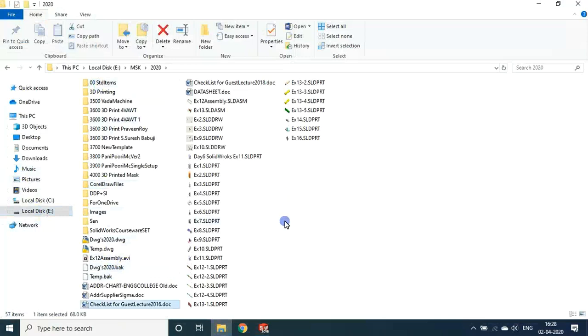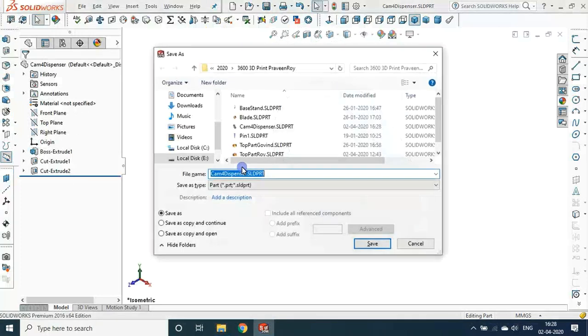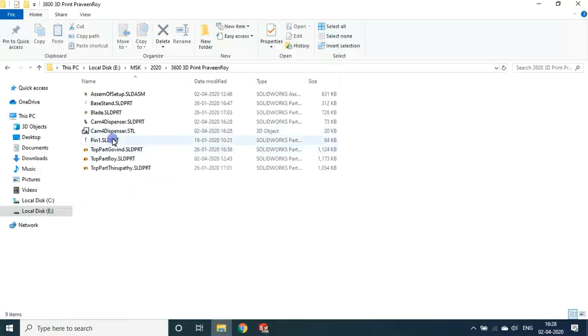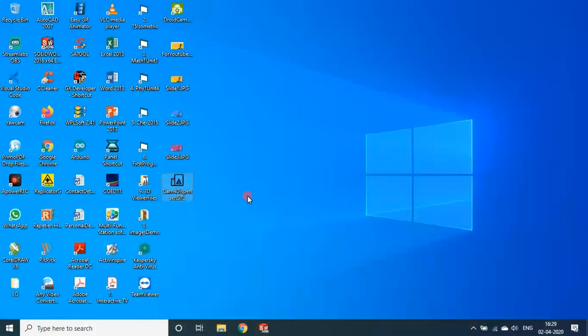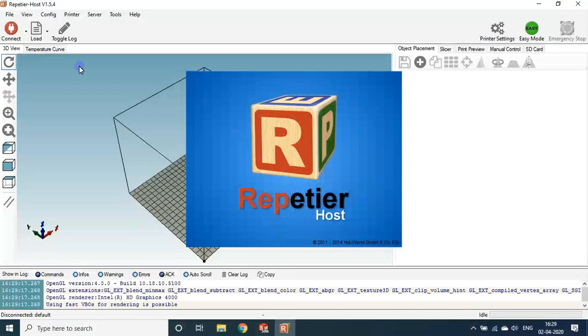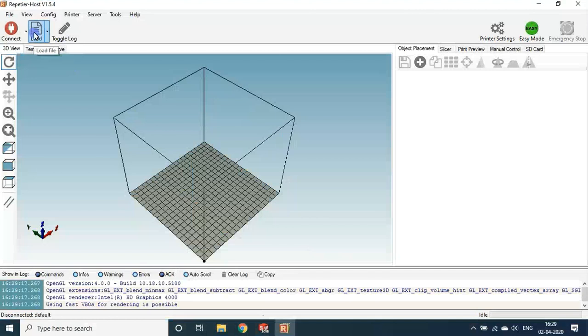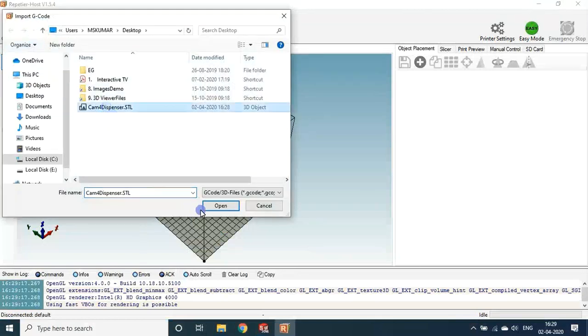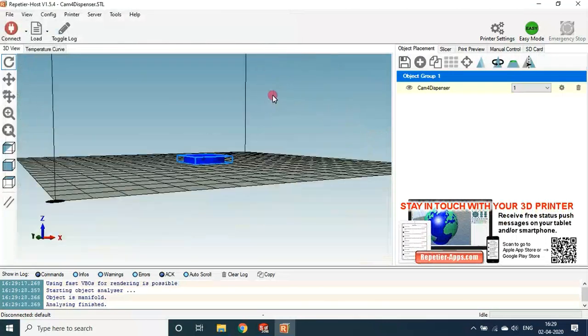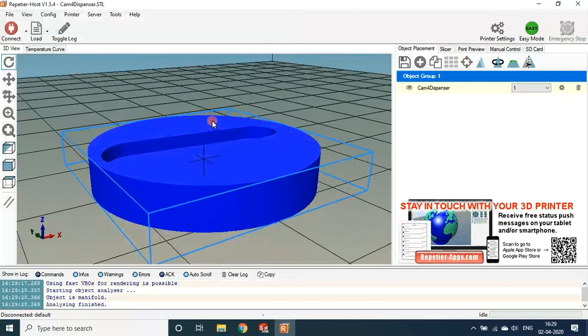It is stored in one particular folder. Let me go back. It is stored in that particular folder, Praveen Roy, cam for dispenser. I cut it and pasted it on my desktop. Then I opened Repetier software. This is the software to create a G code for the 3D printer machine that I have. So I am loading that STL file in this software, the cam dispenser STL file. Now it is loaded in the software.